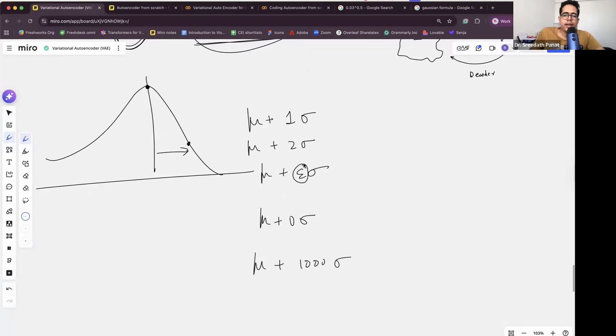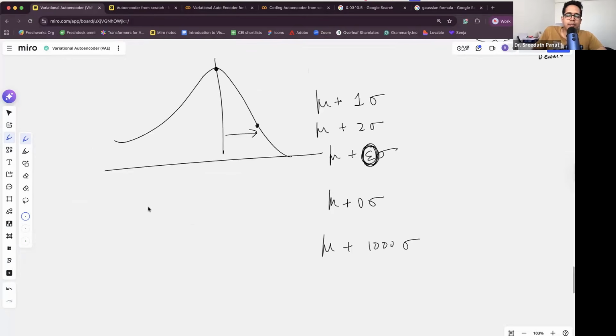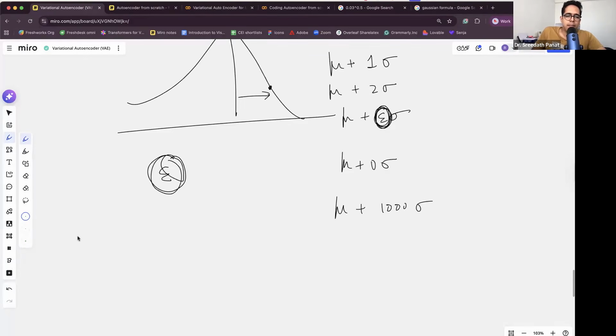So essentially, all we need to do is define a random variable epsilon which is sampled from a distribution like this. So we sample a random number called epsilon, and then we say the number that I am picking, which is z, is equal to mu plus epsilon times standard deviation.